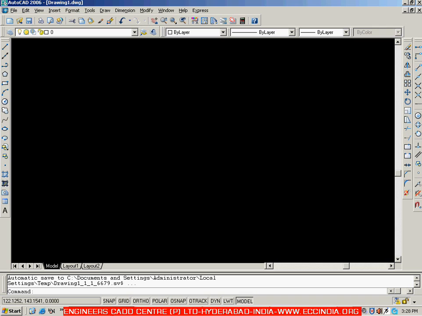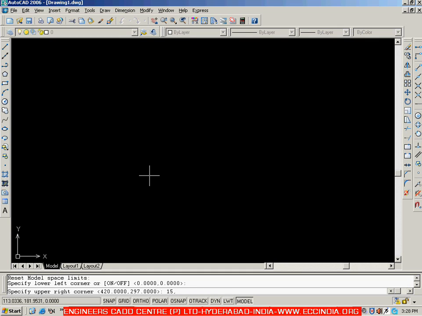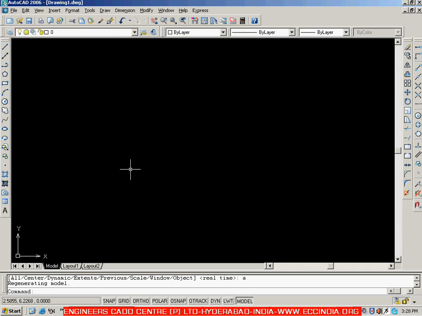Now let me go with AutoCAD, and here first we will set the limits. The lower left is 0, 0, and the upper right let me take as 15, 15, because the maximum dimension is 13 in that figure. So go with 15, 15. Then after setting the limits, you can go with Z enter, A enter. So limits have been set here.